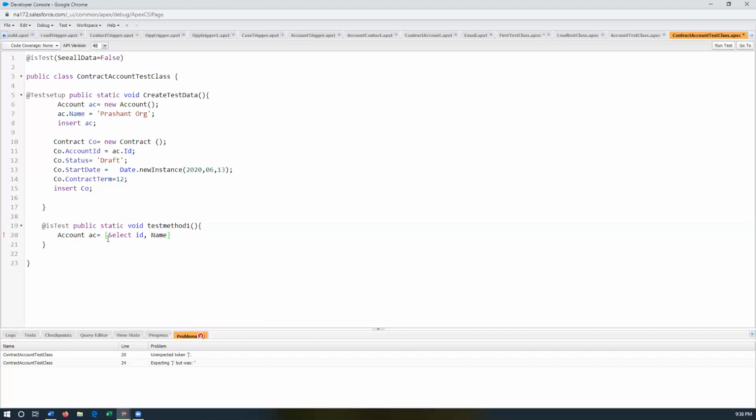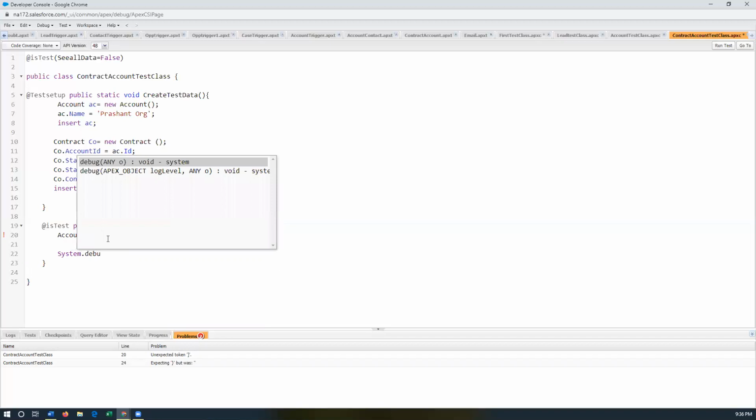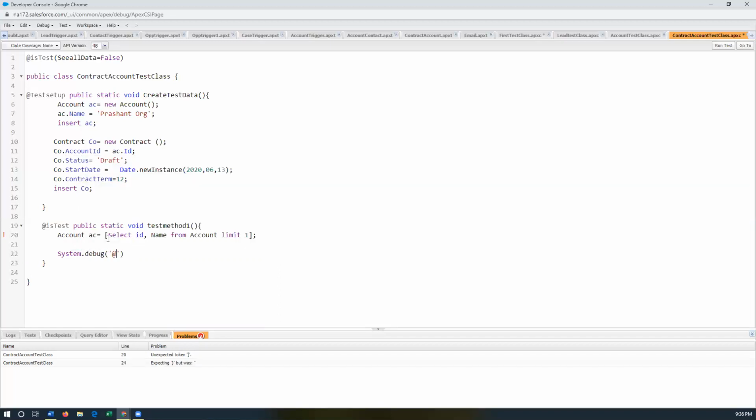Select ID, name from account. Limit one. Is it good? Do I do the contract here in the same one or in a separate one? You will query the contract and all the required fields.